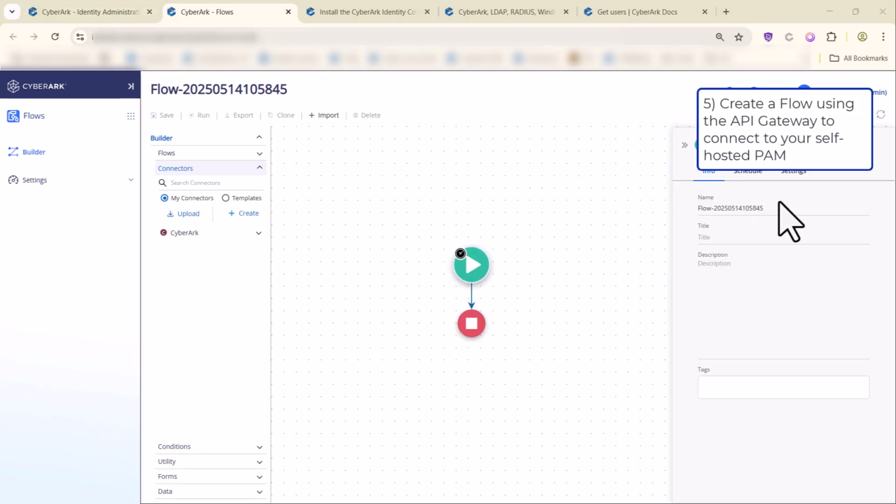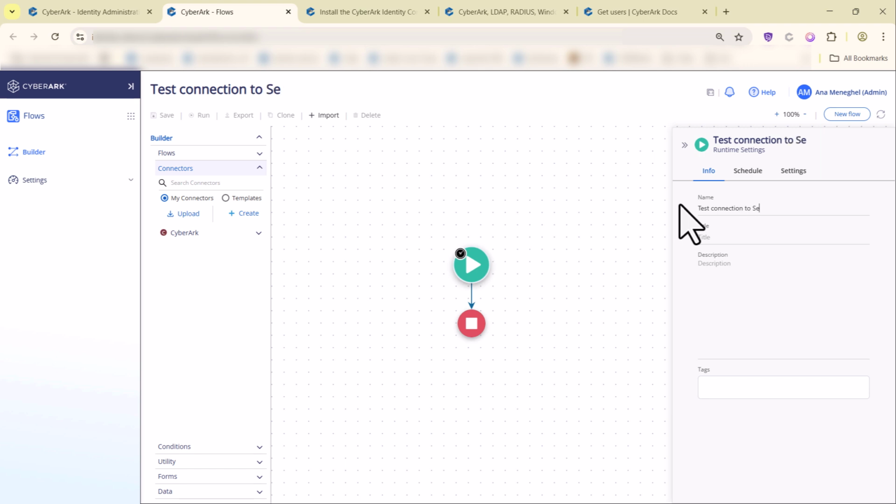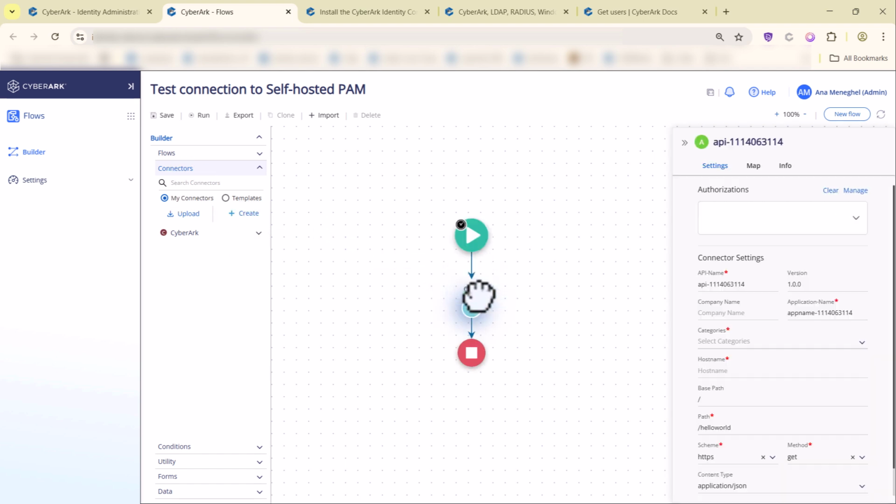And the first thing I'm going to do is give a name to this flow. You can give it a title, and you can give a description. You can use different things here. You can also add tags. So we're just testing the connection. I'm going to use this create to add an API call.